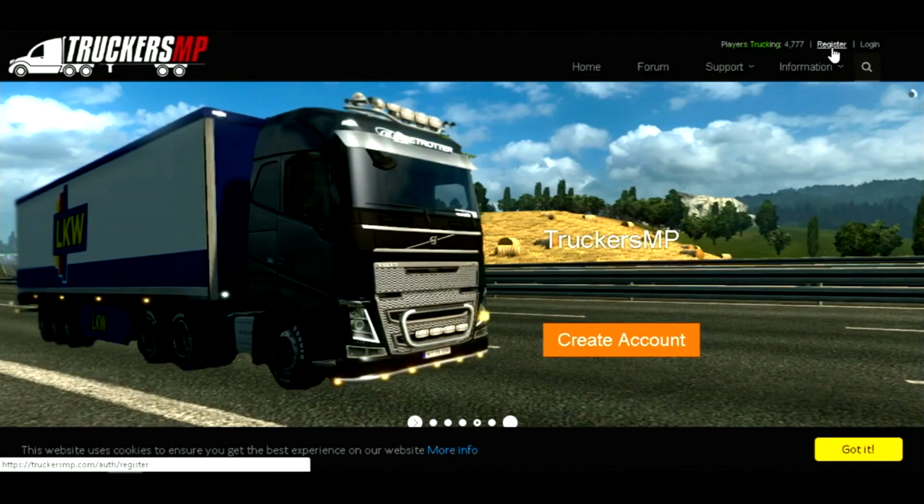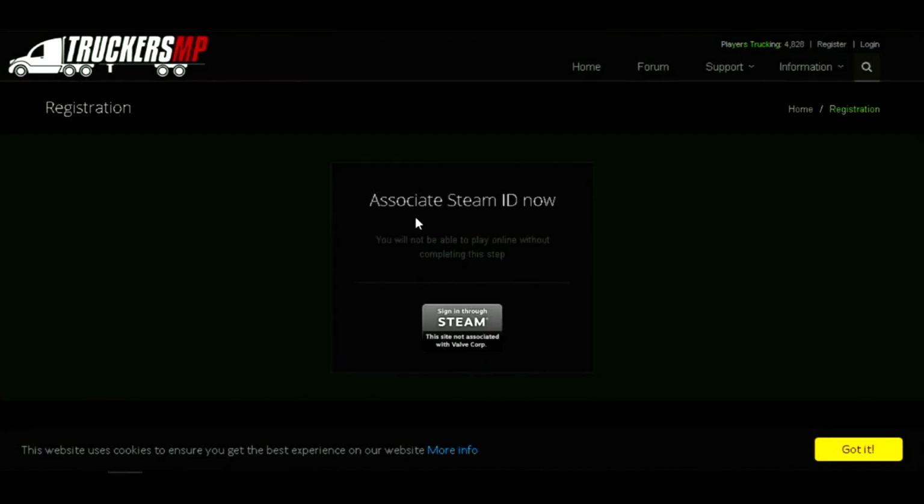So you're going to want to go up here and click register, and then it will come up with this page where it says associate Steam ID now. Read this: you will not be able to play online without completing this step. So you need to complete this step guys, otherwise you will not have TruckersMP on your computer which you can play. So it's really simple.